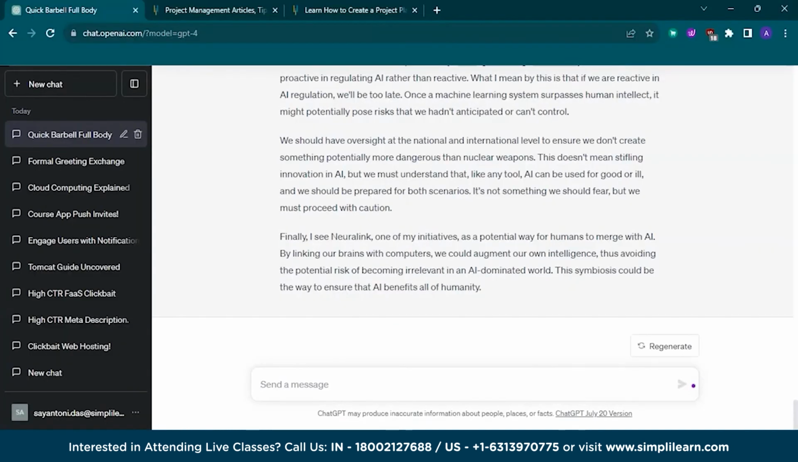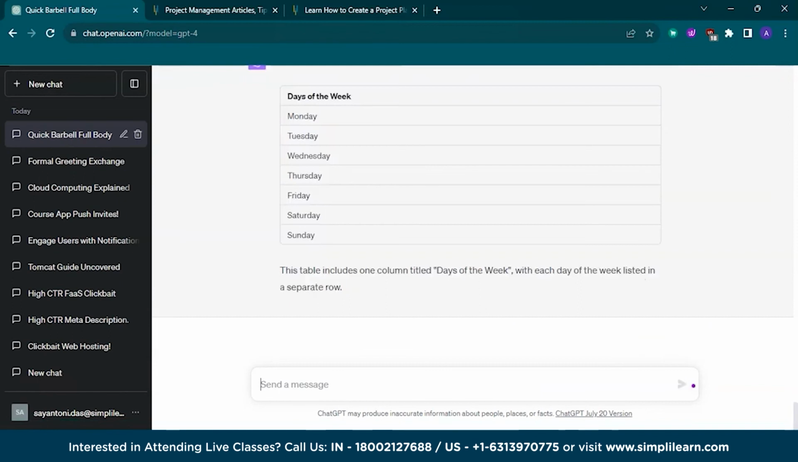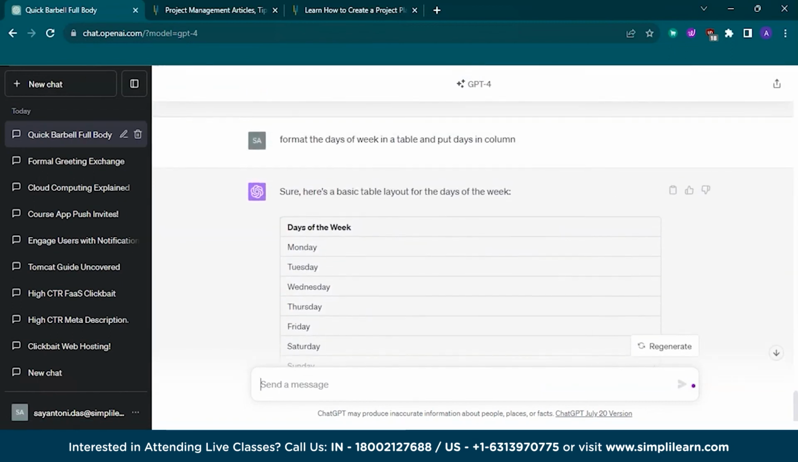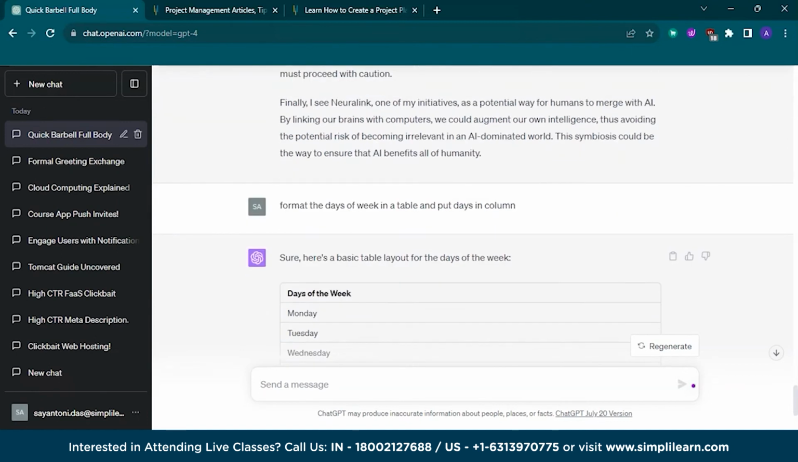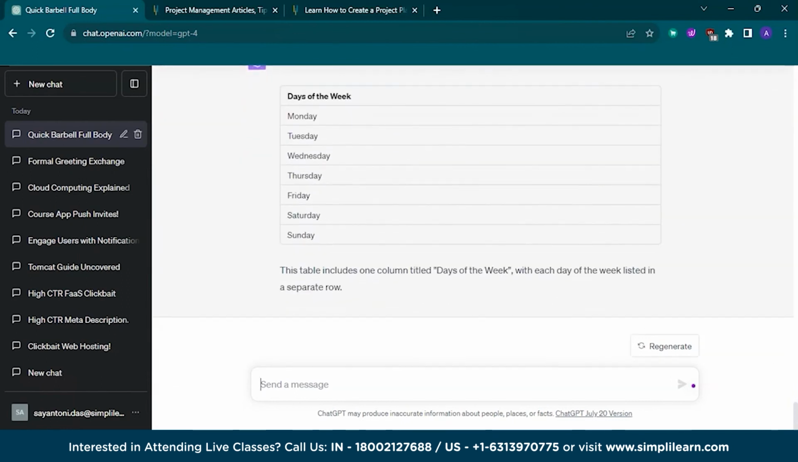For that, we'll give a prompt to ChatGPT, that is, format the days of the week in a table and put days in a column. So let's see. You could see that it has given all the days in one column. So you have to correct your prompts, rewrite your prompts and see what ChatGPT responds with. You have to be concise and conscious and just regenerate your prompts.